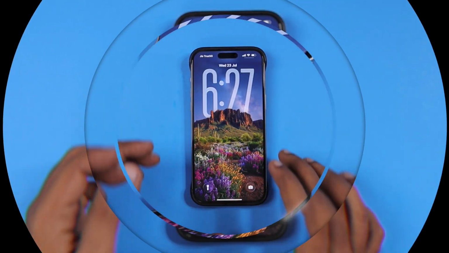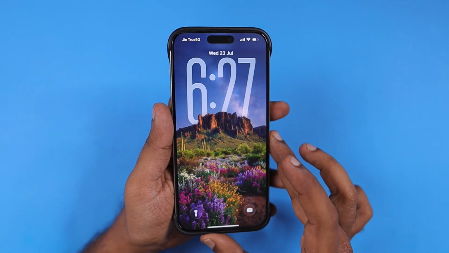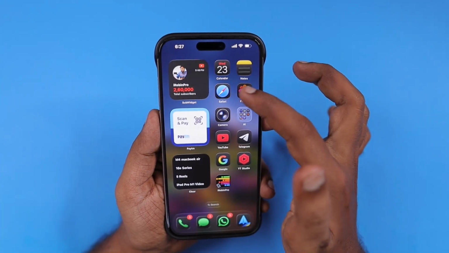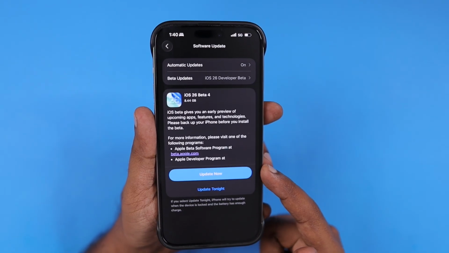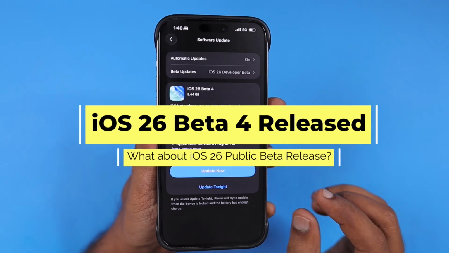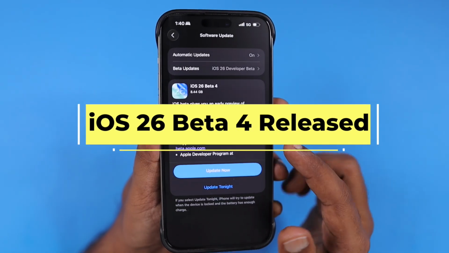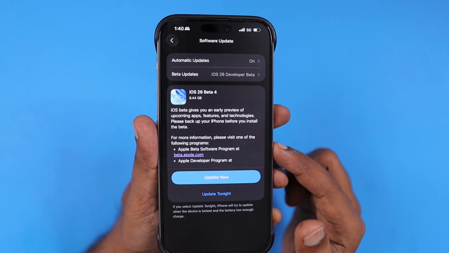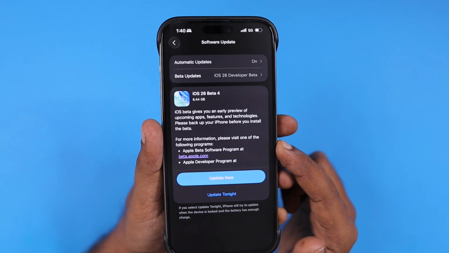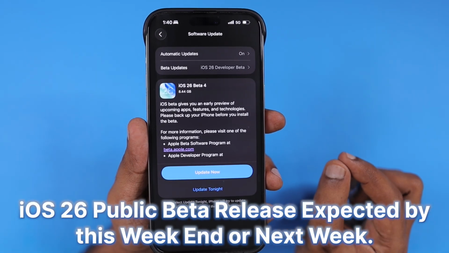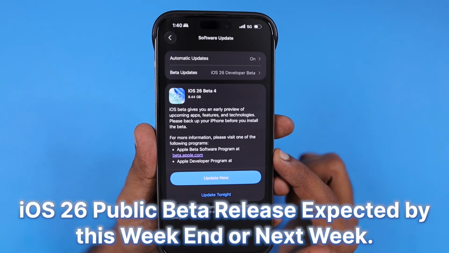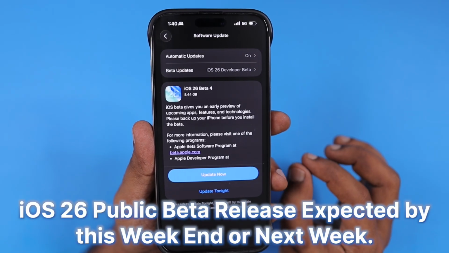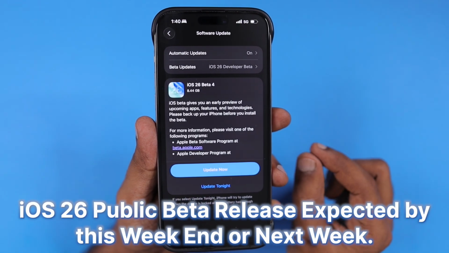Apple released iOS 26 Beta 4 to developers, fixing some annoying bugs that were present in the earlier Beta 3 version. Now the question is when the iOS 26 public beta is going to come, because this week we were expecting the iOS 26 public beta 1 version, which should be the iOS 26 beta 3 version, but Apple decided to fix some more bugs to make the software more stable.